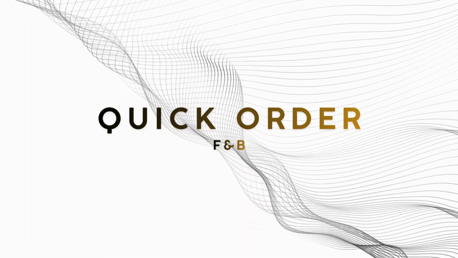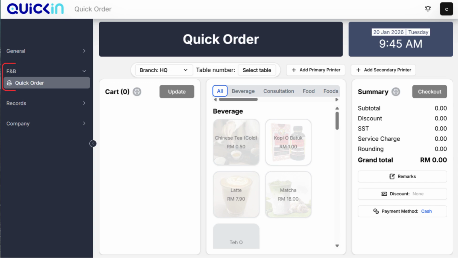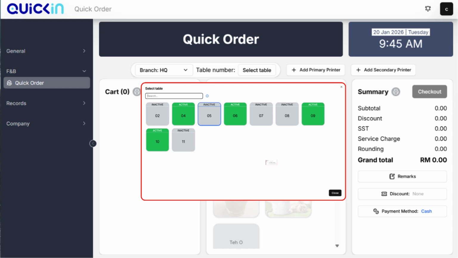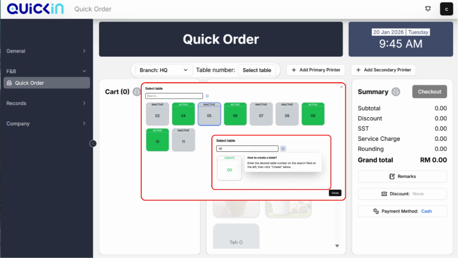Okay, now, quick order. Go to F&B, select quick order. Don't forget, connect printer before creating invoice. First, click here and select your table. To create a new table, enter a new number and click create.